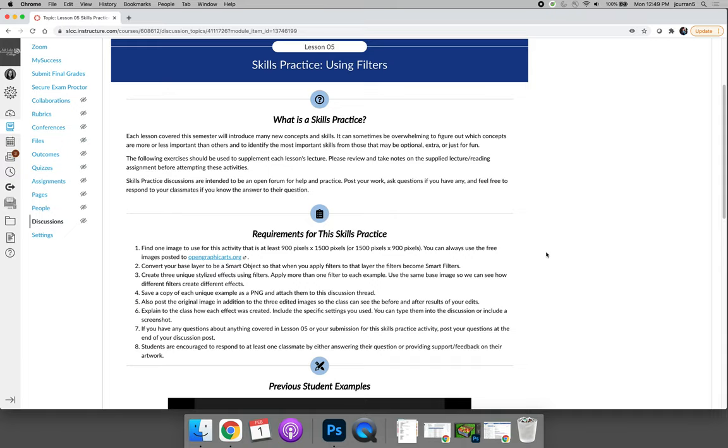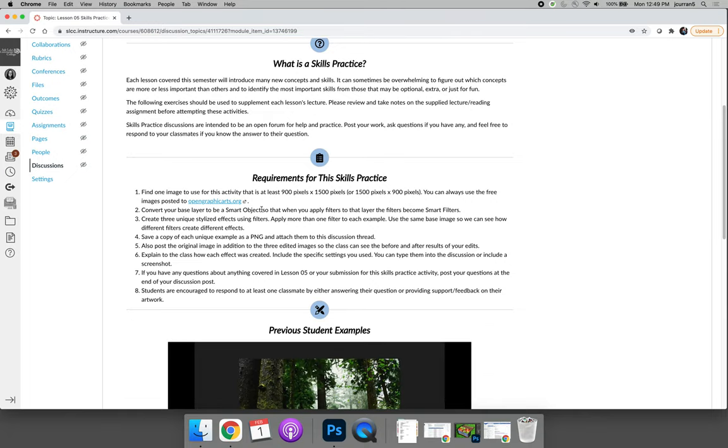And so let's take a look at the requirements for the lesson five skills practice. First, we need to find an image that is bigger than 1500 by 900 pixels to use, or 900 by 1500 if we're going to use a portrait orientation picture. You can use any image that you have if you have your own images, or you can find one on opengraphicarts.org.